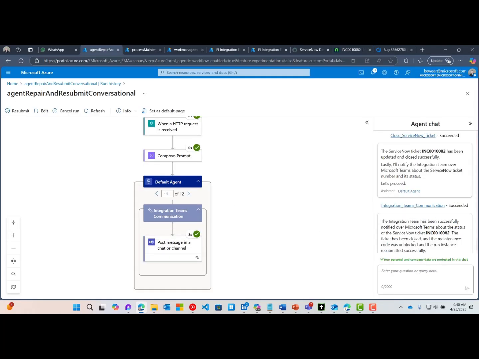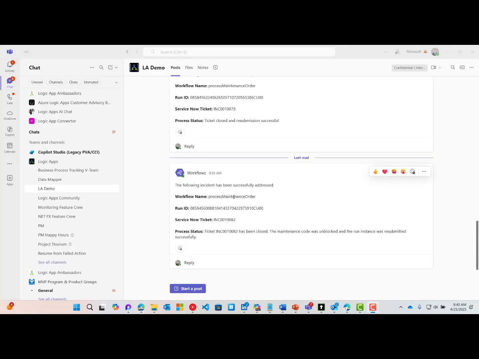The last step in our process that was outlined in our runbook is to communicate the overall status of the incident process by sharing this info with the integration team's channel in Microsoft Teams. In Microsoft Teams, we can see that the integration team has been informed of the status of the incident and that it was all logged in a ServiceNow ticket.